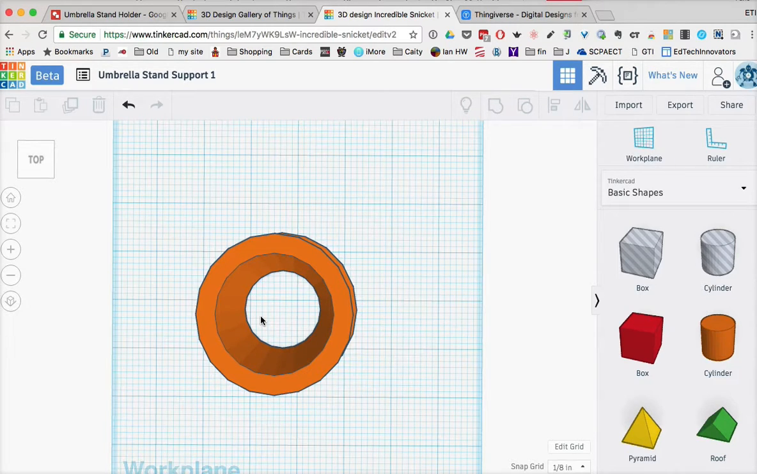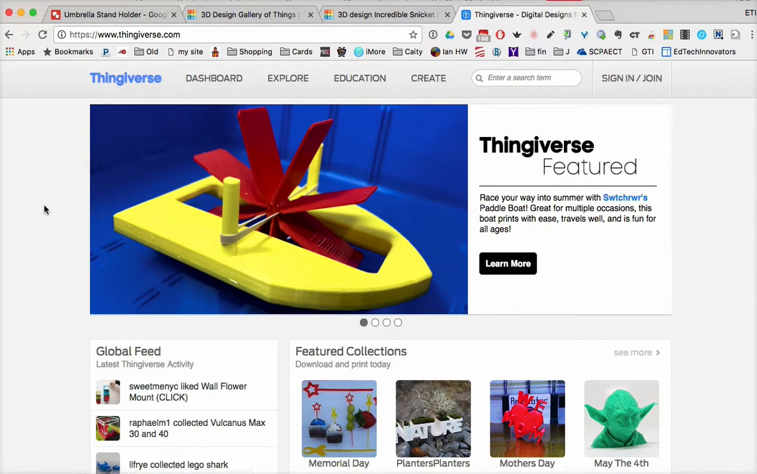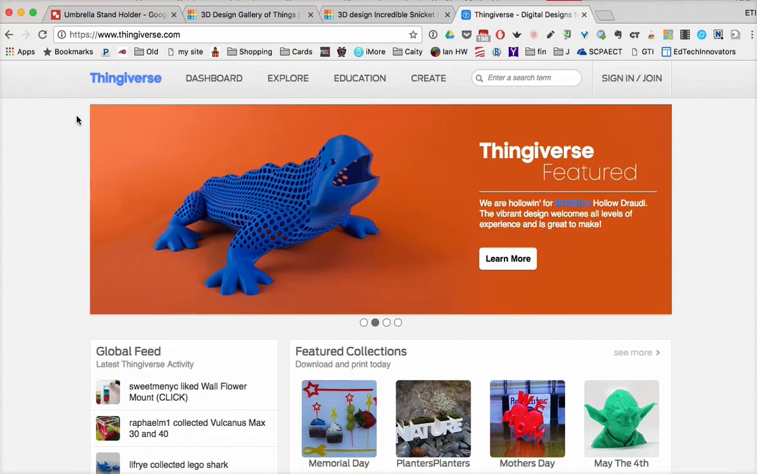Now I could try to create a bolt and a nut here in TinkerCad, but that would be difficult. Unfortunately, there is a place where we can go and get things that are already ready to use, and that place is called Thingiverse. So I went to thingiverse.com, and if you search any search engine, it'll be one of the top hits for you.